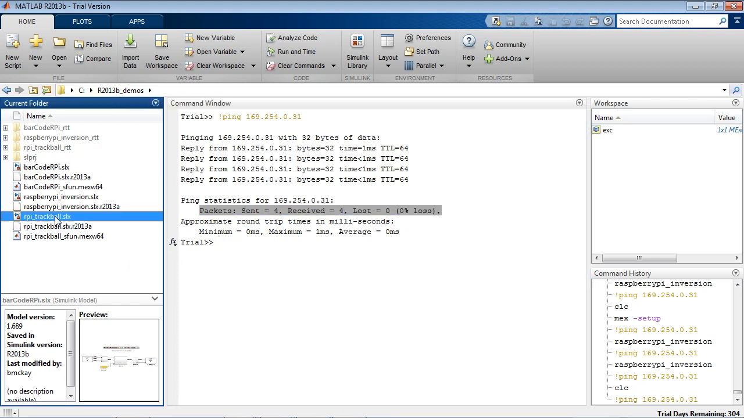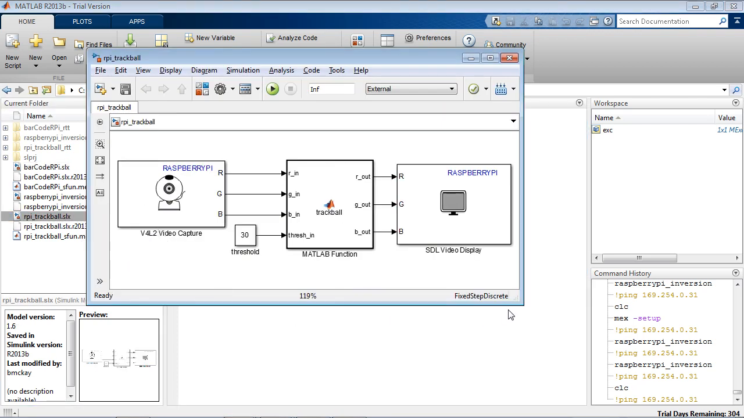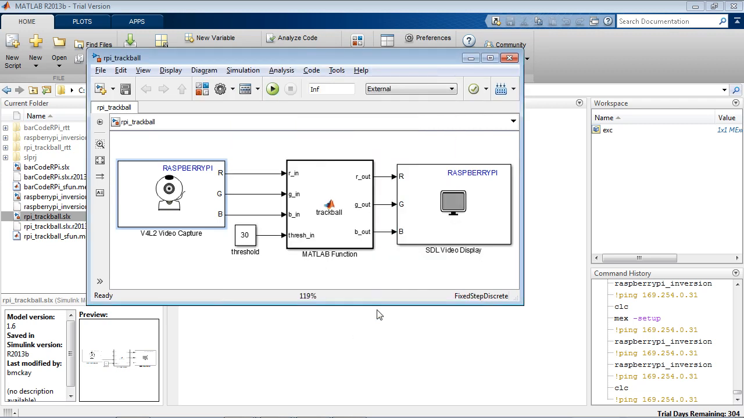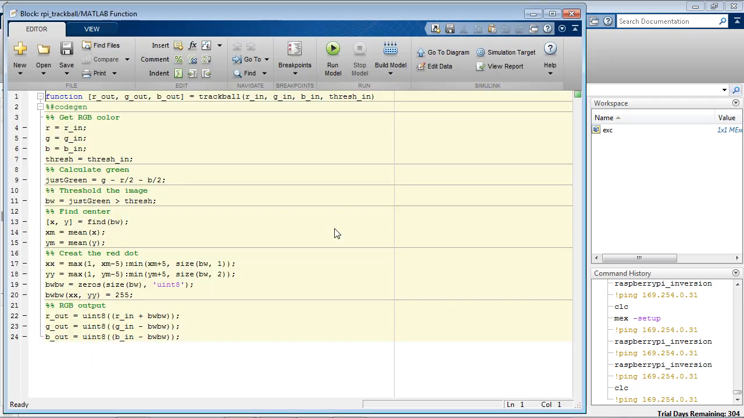So I'll start with the object detection, and here's my model. It's actually fairly simple. I have a video capture block. In the block you can see I have a device, an image size, type of format, and a sample time, and I have a display. And the most interesting thing about this is that the actual algorithm is a MATLAB function. So it's MATLAB code imported into Simulink. The way this function works is I just get the RGB components and a threshold.